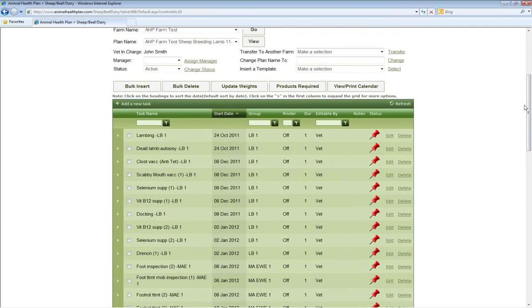As well as adding tasks and templates into the system, you can also quickly delete them. So if it's just one task, you can click on the delete button on the end of the line, or you can also go through and tick items that you would like to delete and then click on the bulk delete button, and it will quickly remove all those tasks for you.